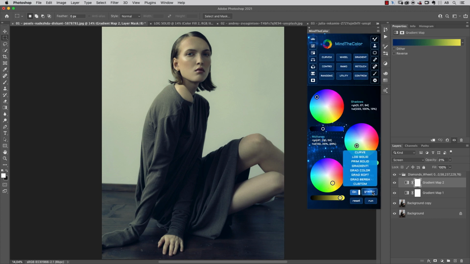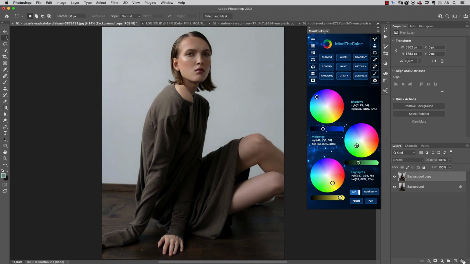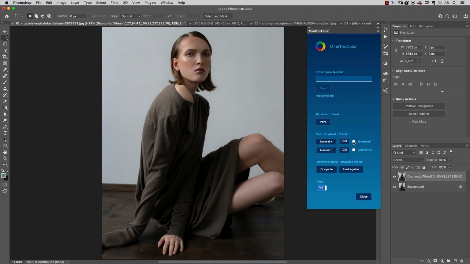And check the last option available, that is the custom option. Now, when we run the custom option, nothing will happen. Why? Because the custom option has been created to allow the user to customize the way it's done. And you can set up all the options in the panel settings here, in this area, where we can choose the blending mode and the opacity of the two layers that will be created.